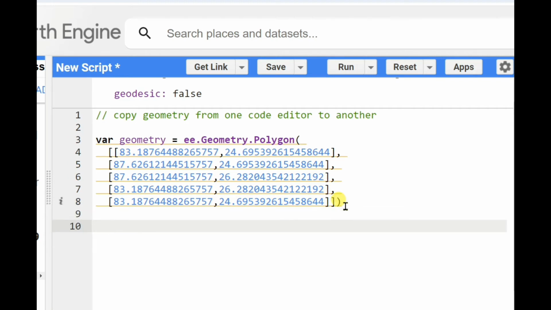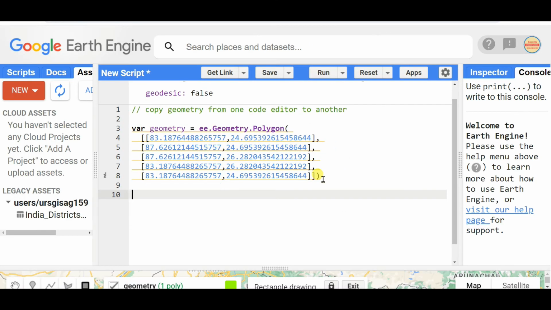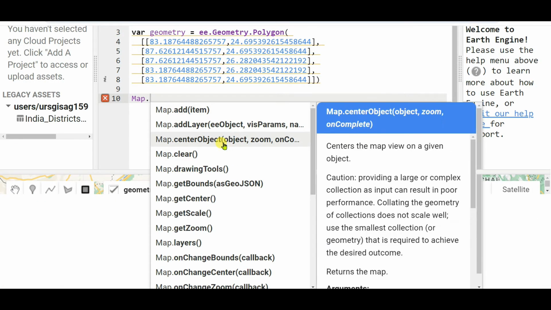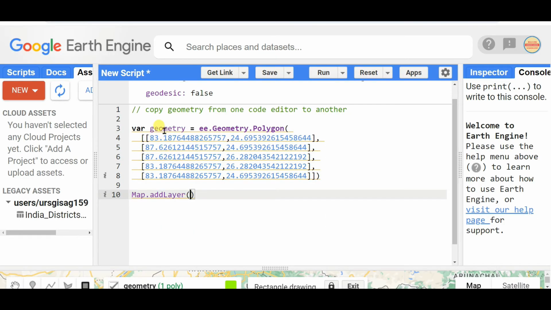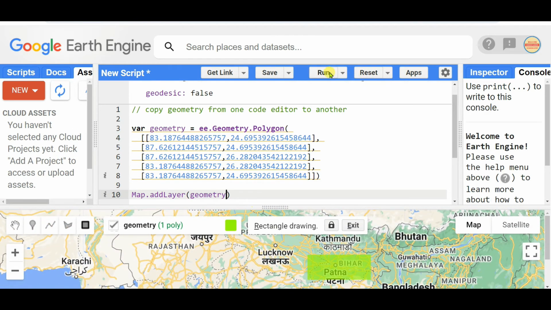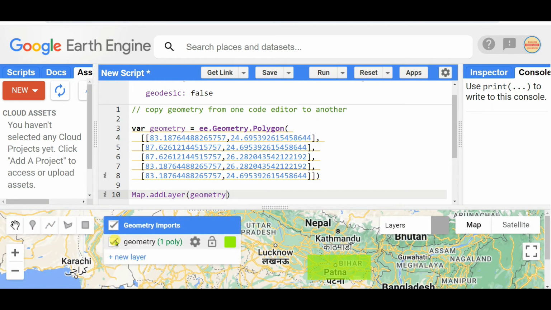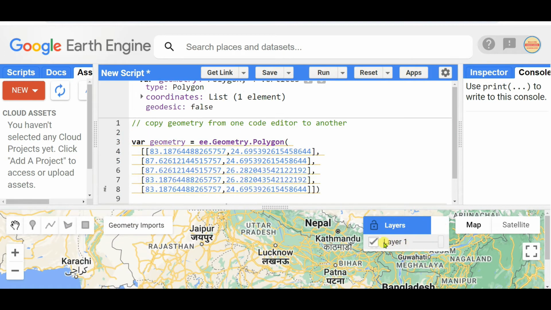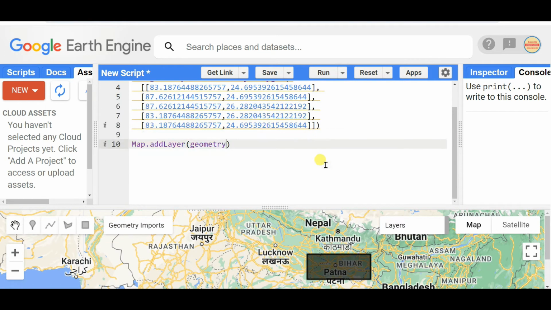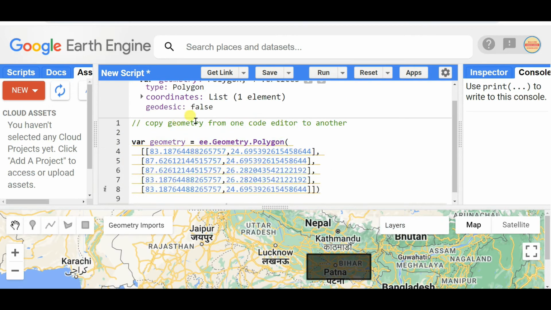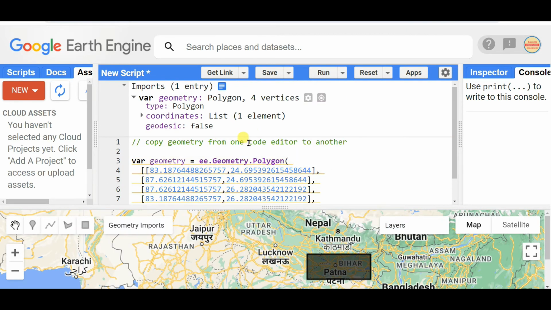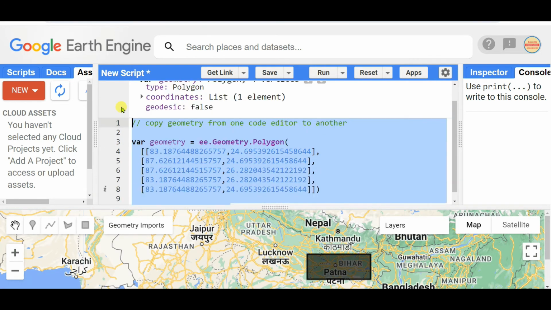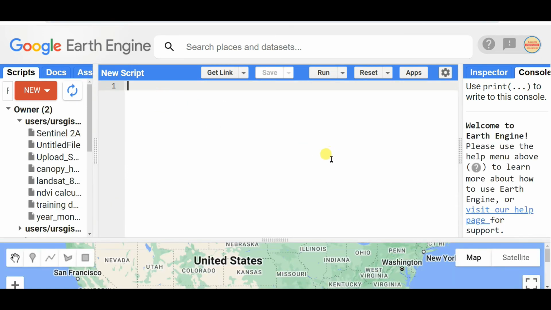And if you want to see it in the map, add layer, write Map.addLayer and then geometry. Okay, and then you need to run and see what happened, and untick this, and this is the geometry, and you need to copy this and paste in the new code editor.